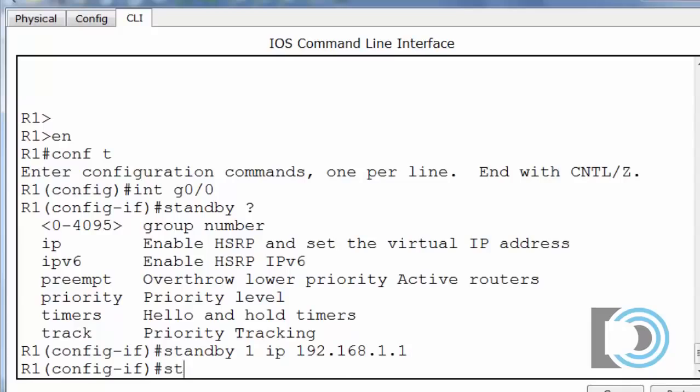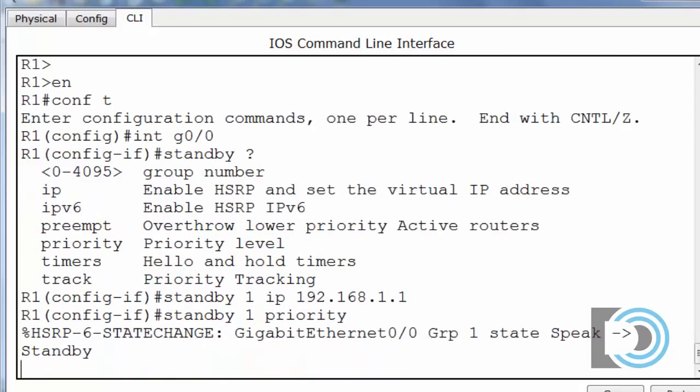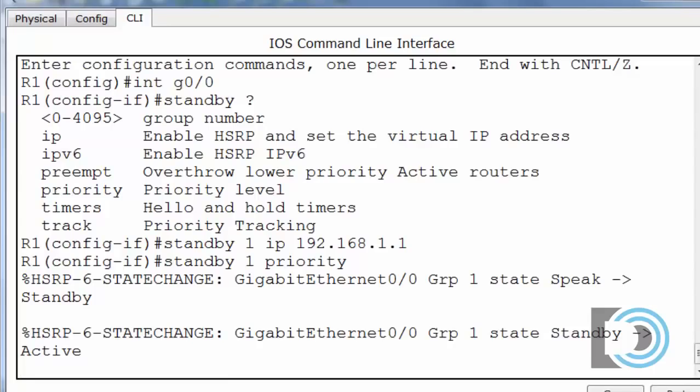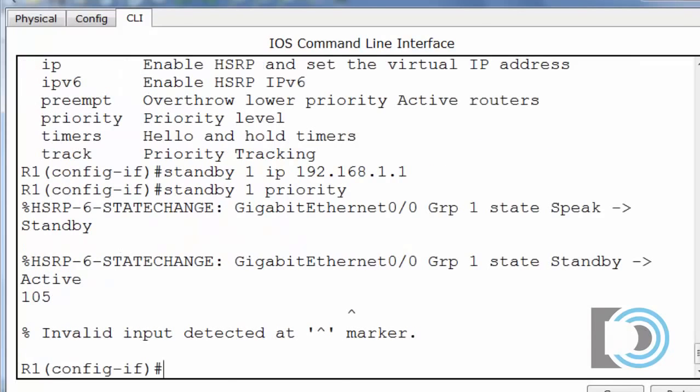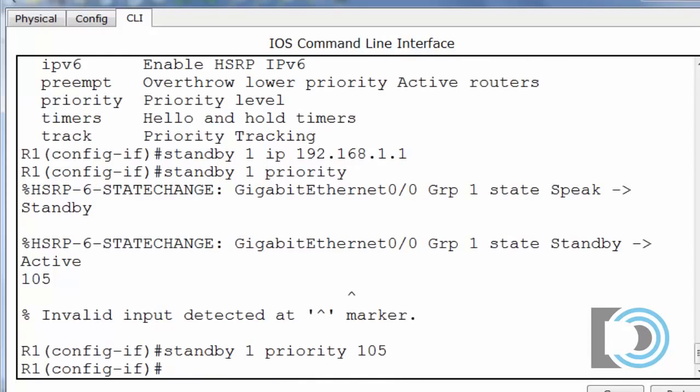And then we need to set a priority number. The default priority number for Hot Standby Routing Protocol is 100. So what we want to do is give it the number 105. All right, let's do that again. Standby 1 priority 105. So now, if the default is 100, router R1 will now have a higher priority number. And we're going to tell it standby 1 to preempt.